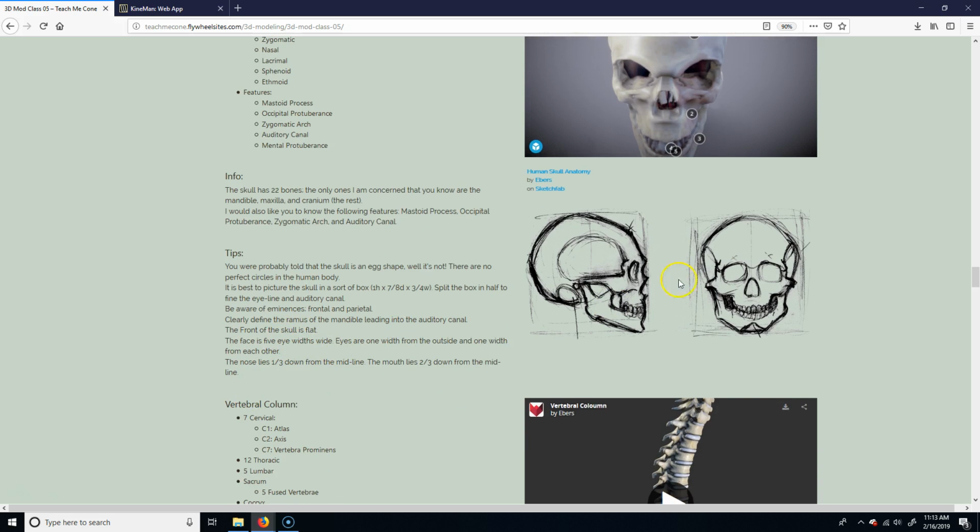Yeah, the front of the skull is flat. Kind of want to mention that. Obviously, the nose would stick out beyond this flatness. The face is 5 eyes wide, meaning that there's about 1 eye width from the outside of the head to where the eye is, and there's about 1 eye width between this eye and this eye, so right between. Now, obviously, some people, I'm sure you know, their eyes are very close, and then some people are very far away. So there's a little bit of variety in there.